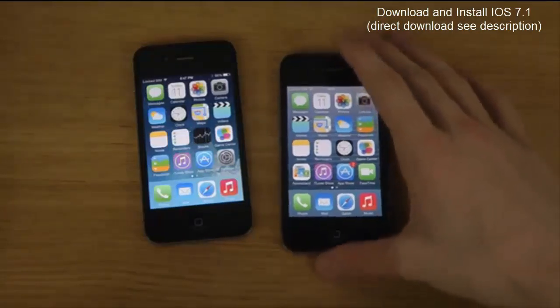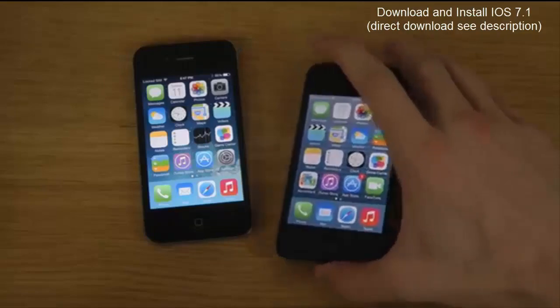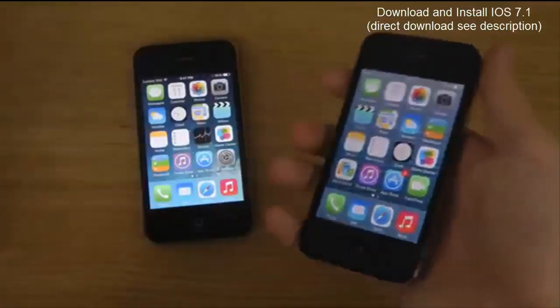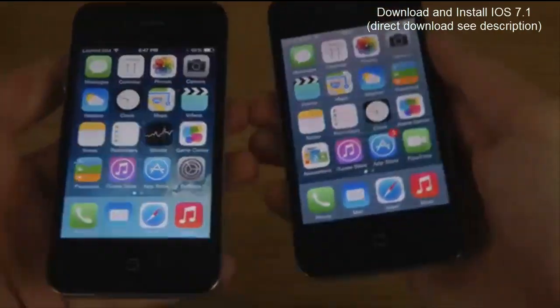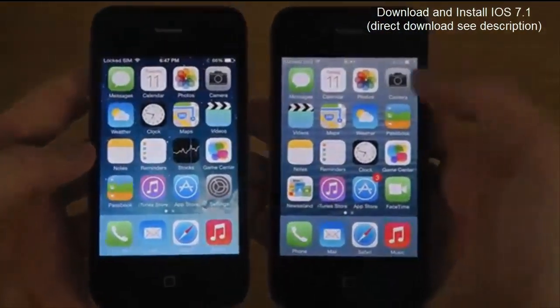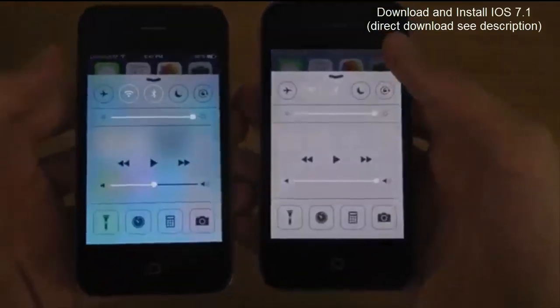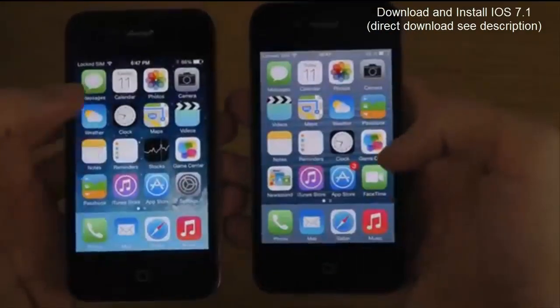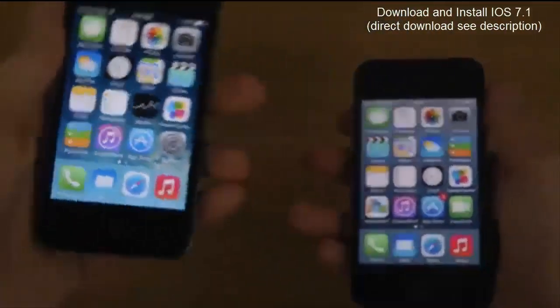iPhone 4 and the 4S on iOS 7.1 final, and this time around we are going to take a look at them a little bit closer, how they look on this new update, and what they do share. So if you start off here with the control center, how did that look in comparison? So to start off here, this is the iPhone 4, this is the 4S.